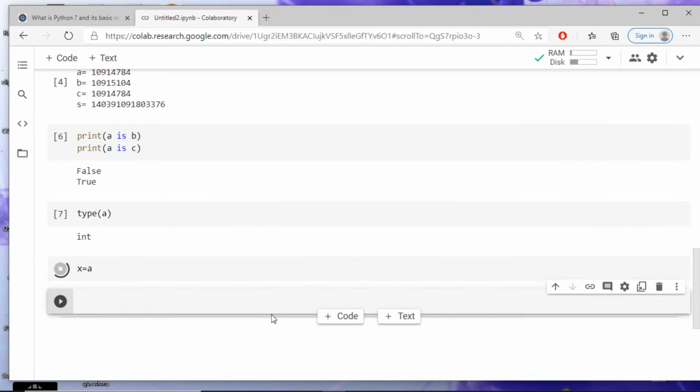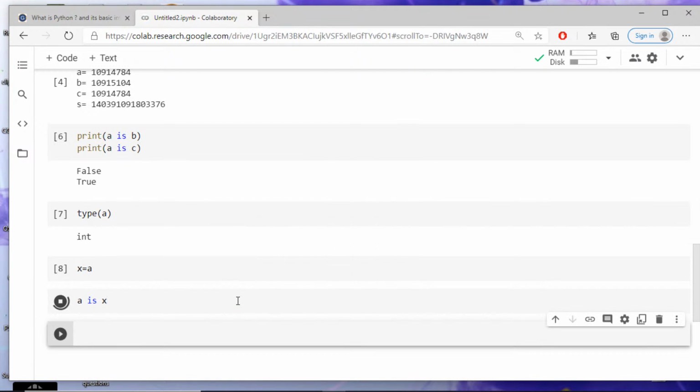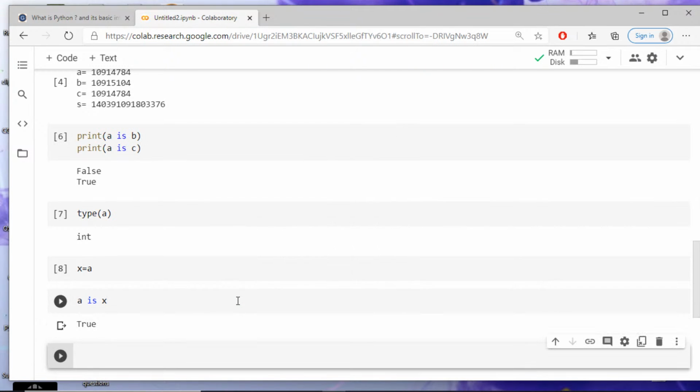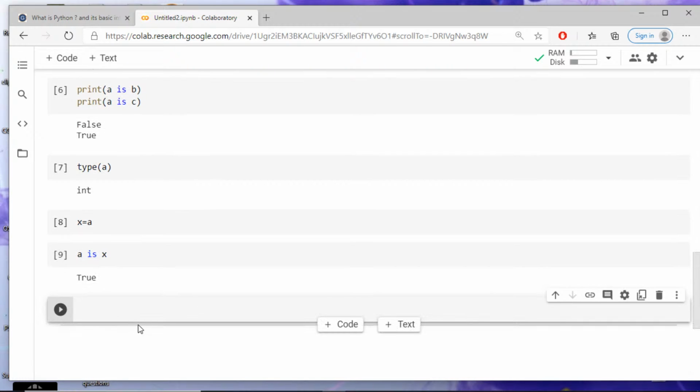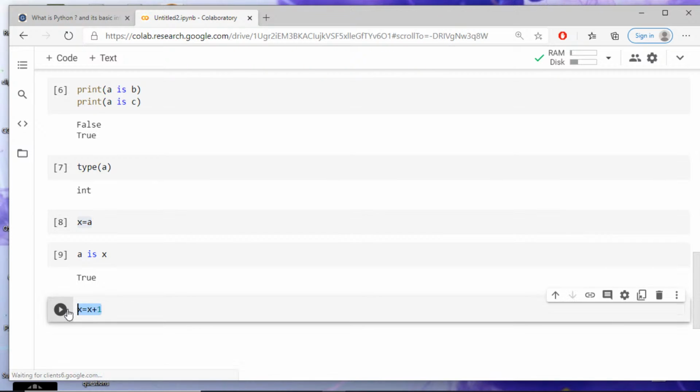This is also the same thing. Now you can print A is X, or whether the ID of A and X is equal. True. Now what next I will do: X is equal to X plus 1. Now I modified the value of X. Initially X and A were pointing to the same object. Now I modified the value of X, that is X plus 1.